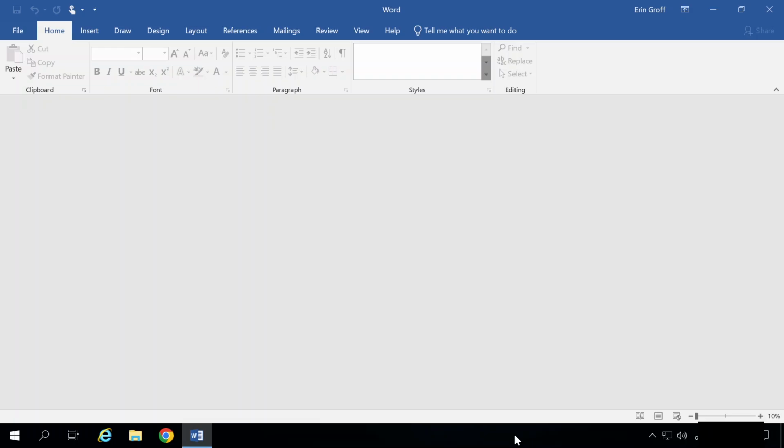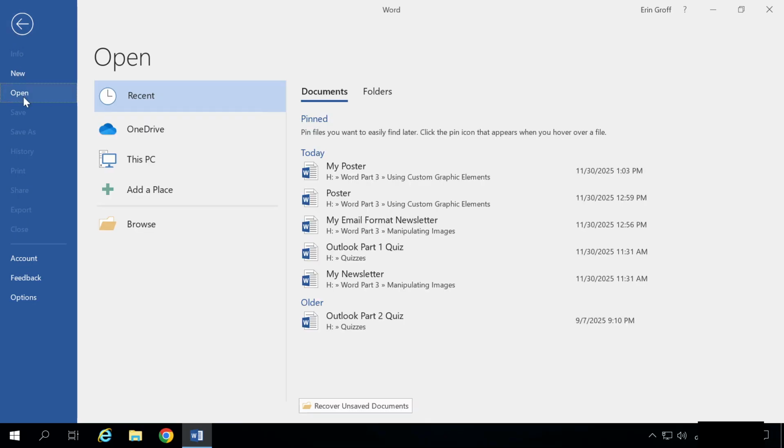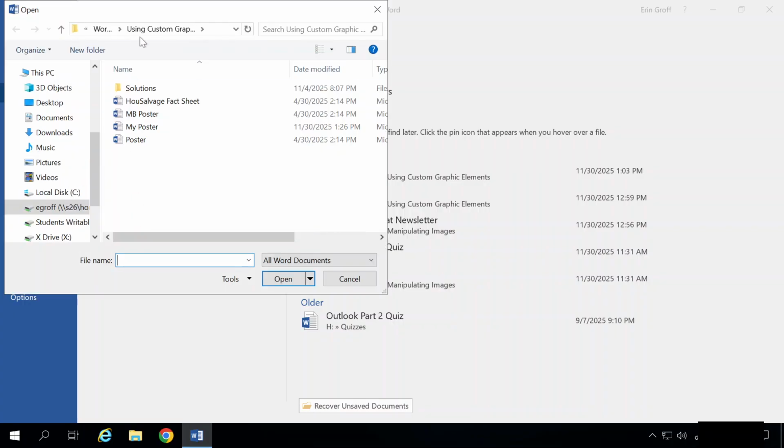So I'm going to start by opening up my document. I already have Word still open from our last activity. I'm going to go to File, Open, and click my Browse button. It should automatically open to the Using Custom Graphics folder in your Word Part 3 folder. And from here we want House Salvage Fact Sheet.